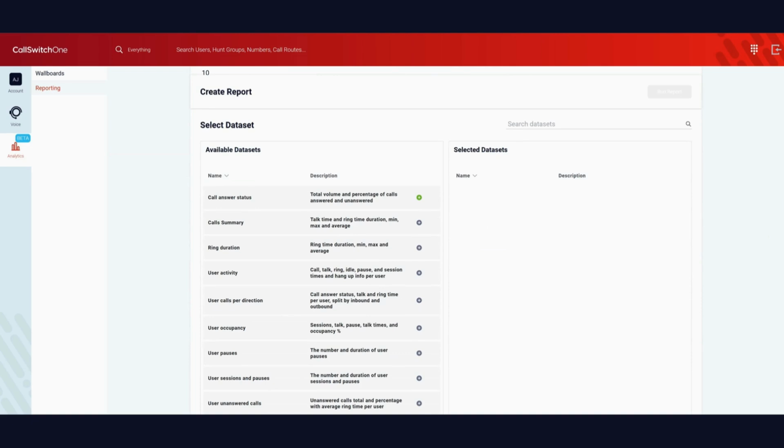Finally, you can select your datasets, which will determine what statistics will be presented on your report. There is a description of what each dataset will present you with to the right, and you just need to click the plus icon to add the dataset to your report. It's also possible to add multiple datasets if you wish.